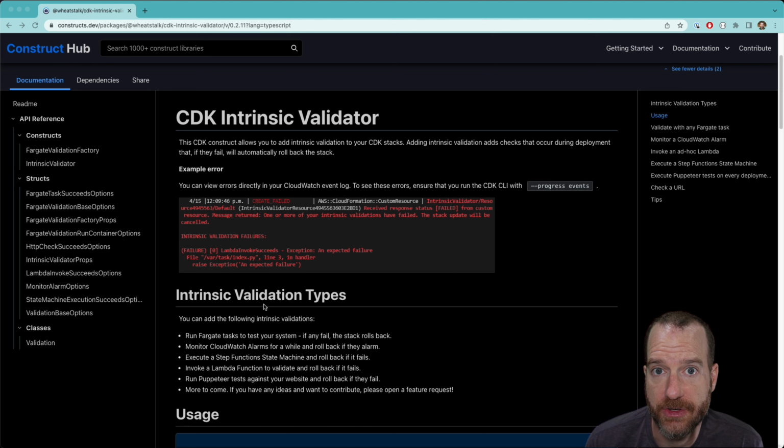I'm going to show you during this how to use the step function state machine for doing testing. I'm a big fan of step functions. They're very powerful and they're very flexible, so it's going to really help me test out some architecture here.